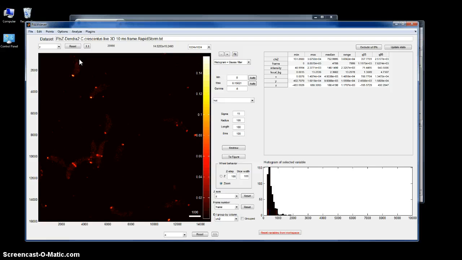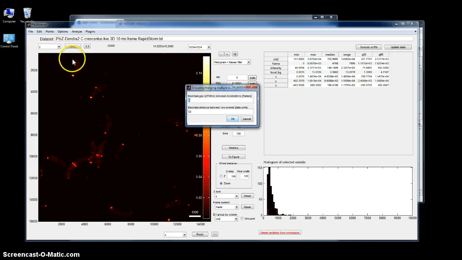Great. Now another common task, which is important for localization microscopy, is grouping localizations. If you have a single molecule and it's on and you're recording images of it, the images of that molecule until it bleaches will typically be recorded over several frames, and you want to combine those several frames into a single event for a single molecule. This is particularly important, for instance, if you want to count molecules. So how do you do that? You go points and click group.